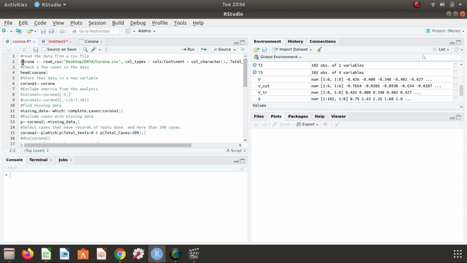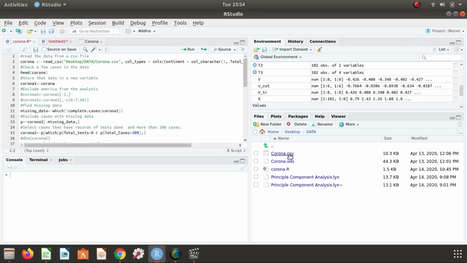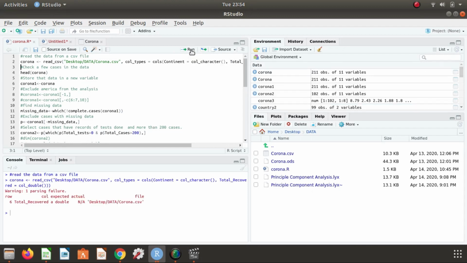So this first line, we can see, reads the data from the CSV file that I created. You would have to go to here to see the file. That's corona.csv. That's the file that is being imported into R. So the first line does that. Let's run it and see what happens. There. So now we have the first line of code, and we have the data now imported into R.